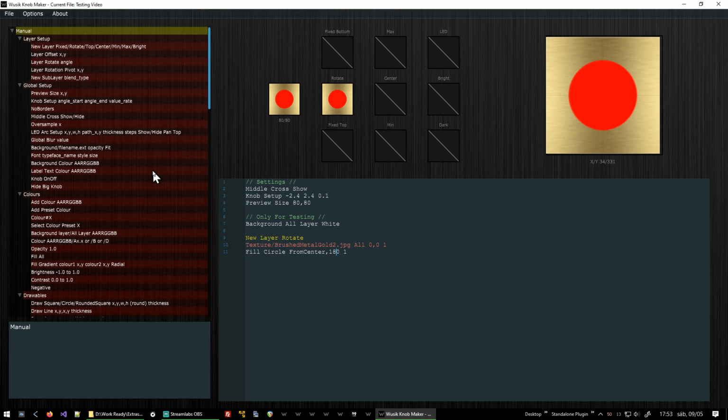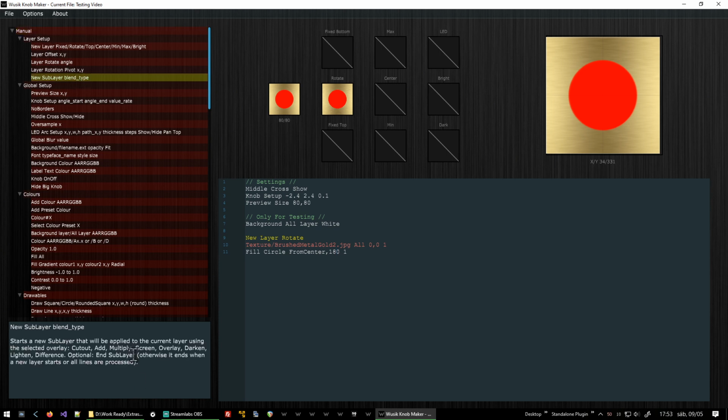So what I'm going to do, I'm going to use this sublayer option with blend type. You can see here, layer setup, sublayer type. Right after texture, I'm going to load a new sublayer, and the type is going to be cut out. And then I have to use end sublayer. And now you can see that the circle selected the area from the brushed metal.